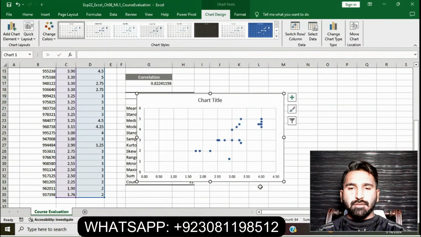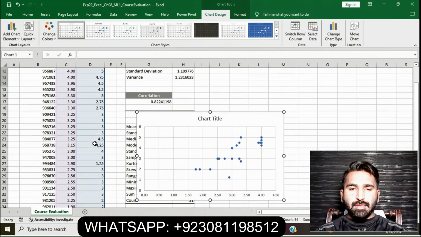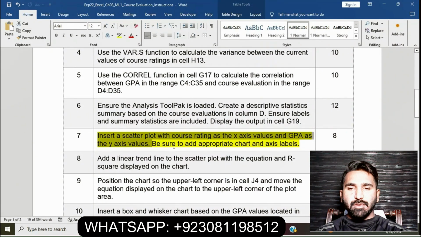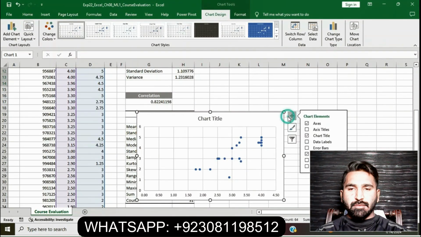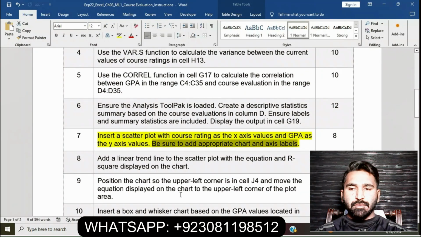Done. This scatter chart is created and inserted. Then set the course rating as the x-axis value and GPA as the y-axis value, and add appropriate chart and axis labels. Right click, then okay. I have done 7 steps of this assignment.